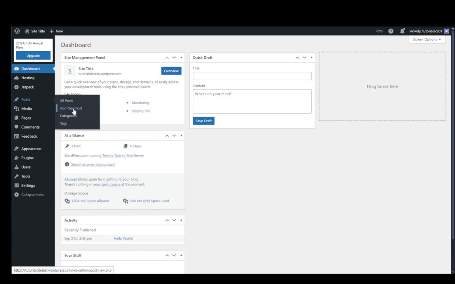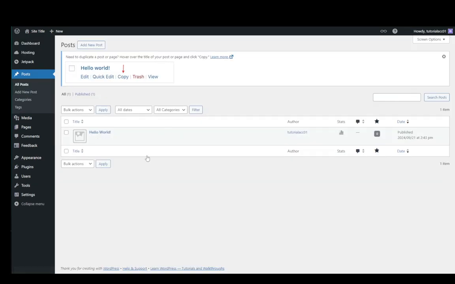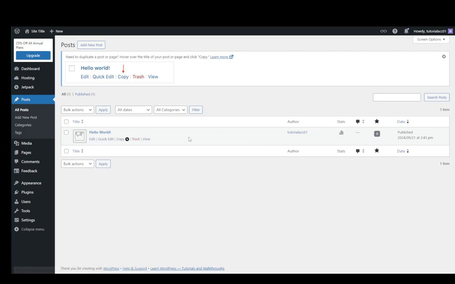Now, from your dashboard, what you need to do is go into posts, and you can go into all posts or add new posts. I'll just go into all posts for now, and as you can see, you have your menu right over here. Now you have a list of all your posts. As you can see, I already have one which I will be deleting just to show you guys how this is done.